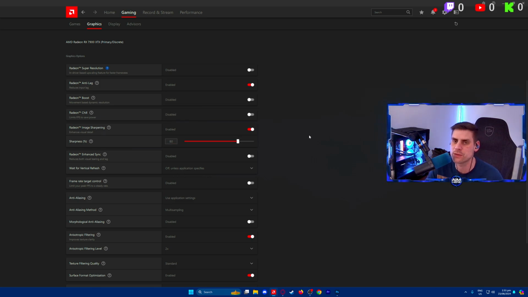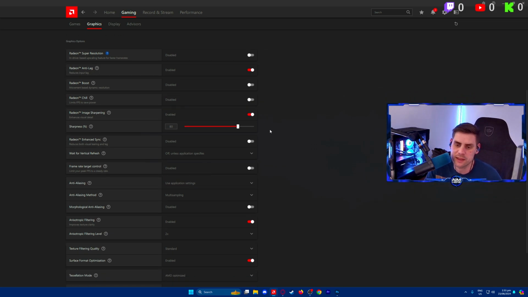They say it does conflict with in-game, but I still have it on. It doesn't seem to make a difference to performance or anything like that. Radeon Enhanced Sync we have off. Wait for vertical refresh, always off, or off unless the application specifies. Frame rate target control disabled. Anti-aliasing, use application settings, is what we have selected.